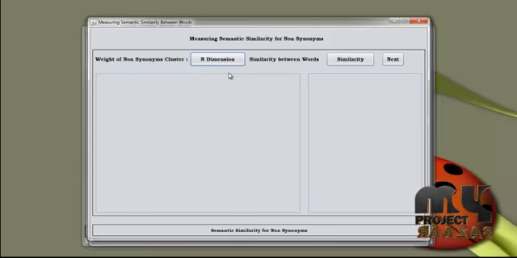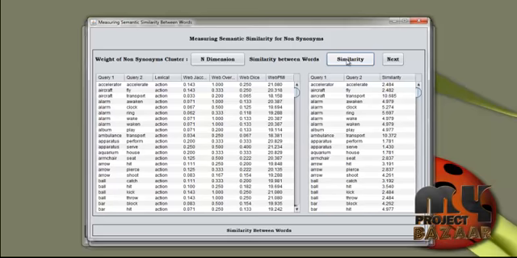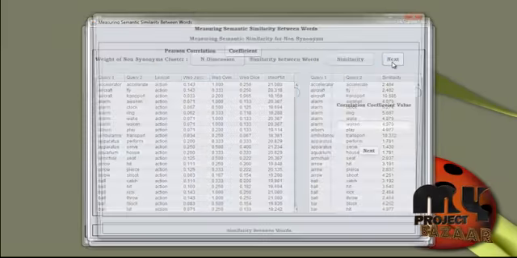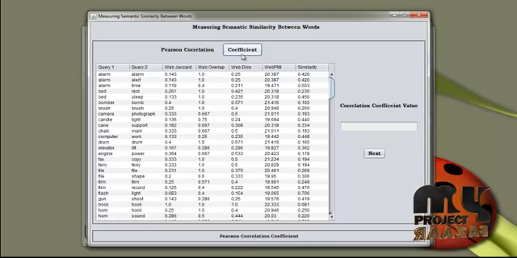In that also we have to find out the n dimension. This is for weight of non-synonym cluster, and then similarity between the words. Now the similarity between query 1 and query 2 is found for non-synonyms. Then press next, and then find the Pearson coefficient. This Pearson coefficient is used to find out the correlation coefficient value.